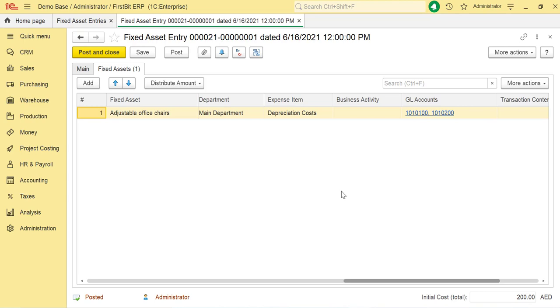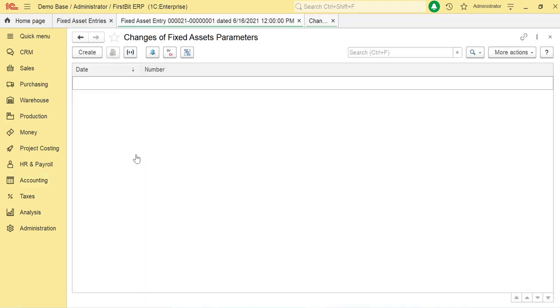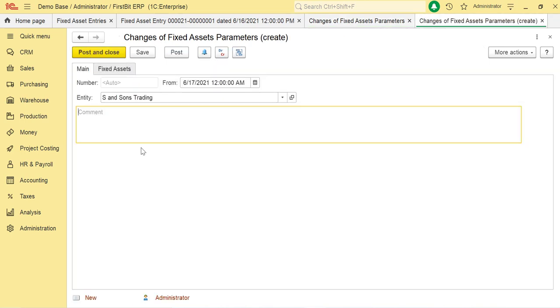To access the changes to fixed asset parameters document list, go to Accounting, open Changes of Fixed Asset Parameters from Fixed Asset Documents. Click on Create option to create a new document. On this form, you can enter general information about the changes made to the fixed asset. Once this document is posted, the initial depreciation parameters will be replaced with the new one.